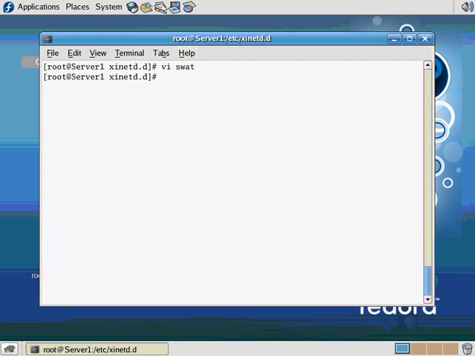We edited the SWAT file, and I want to clarify that by default it said disable equals yes. That meant that when xinetd looked at the file and asked, do I want to start SWAT, disable equals yes said no, you don't want to start it because it's disabled. So we changed it to disable equals no, which means enabled equals yes, right? We wanted it enabled, and that's what it's going to be now. When xinetd starts, it's also going to start SWAT.